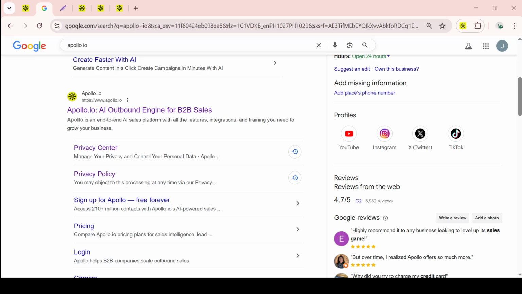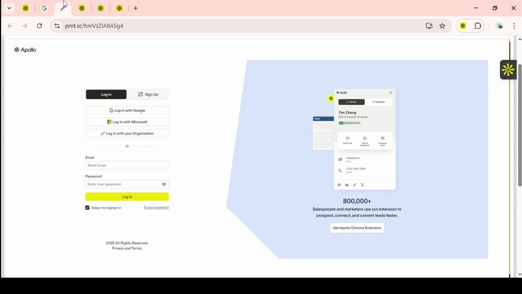Apollo I/O is a powerful tool that can help you find crucial contact and company information, so this is an essential step. After searching for Apollo I/O, you'll see the official website pop up in the search results. Click on it, and you'll be directed to their homepage. Here, you'll need to log in either using your email or through a single sign-on method. It's up to you to choose the option that suits you best, depending on how your account was initially set up. Once logged in, you'd want to navigate to the People tab.